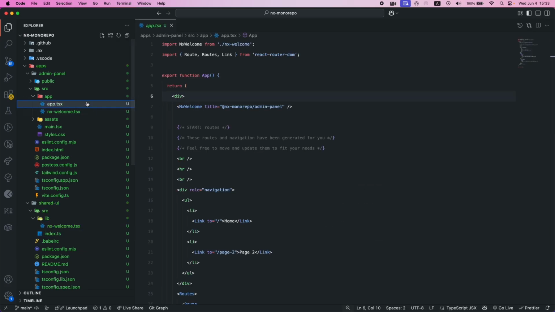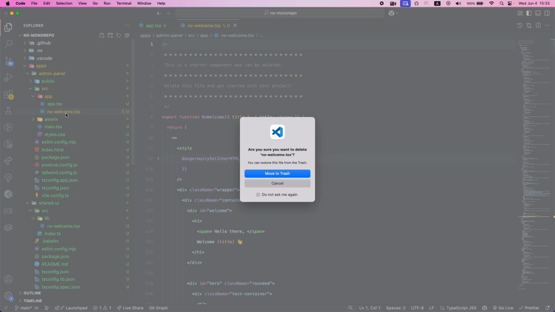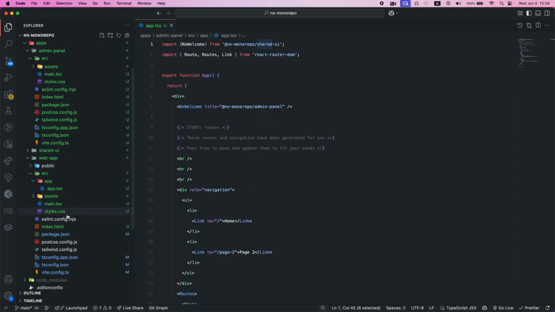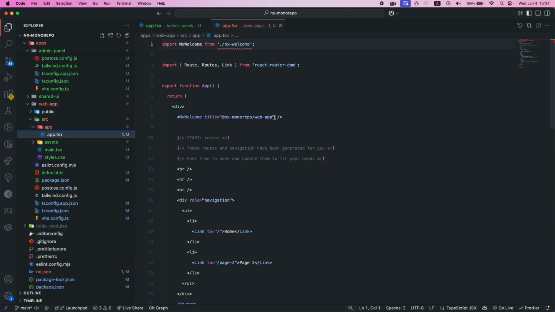Now we can open our app tsx inside admin panel, and I'm going to change the import path from the current folder into shared UI. Just like that, now we are using the NX welcome component from shared UI, and we can delete this one. Let's do the same for the web app. So I'm going to delete this one, and inside the app tsx I'm going to change the import path.